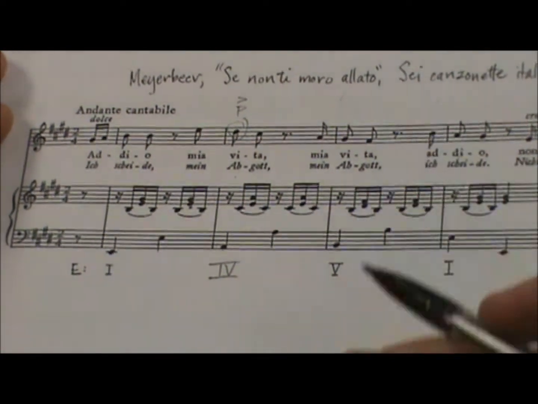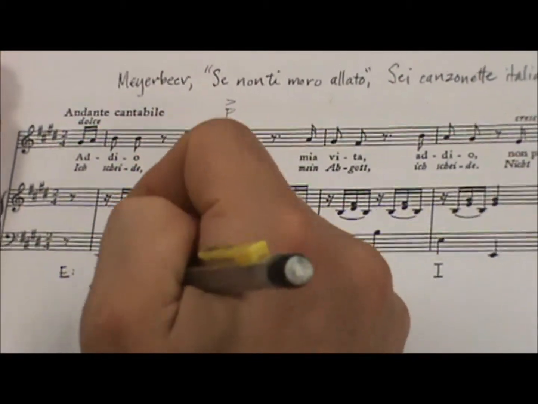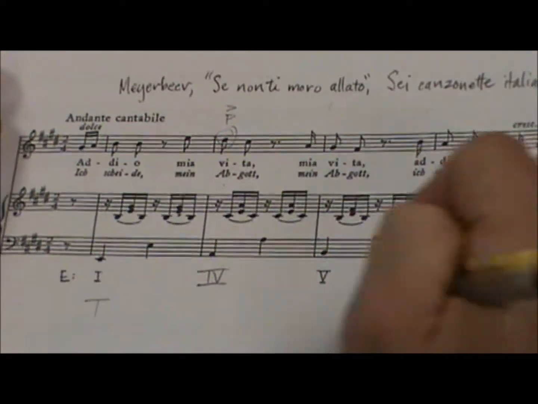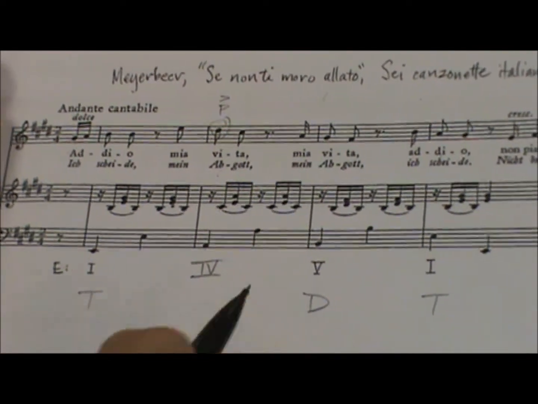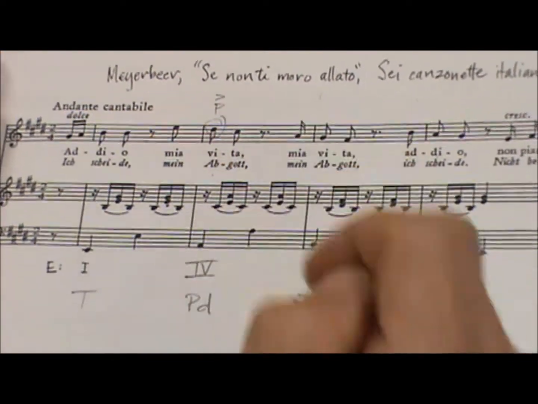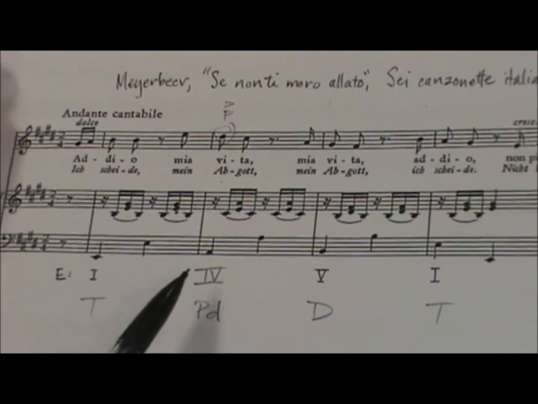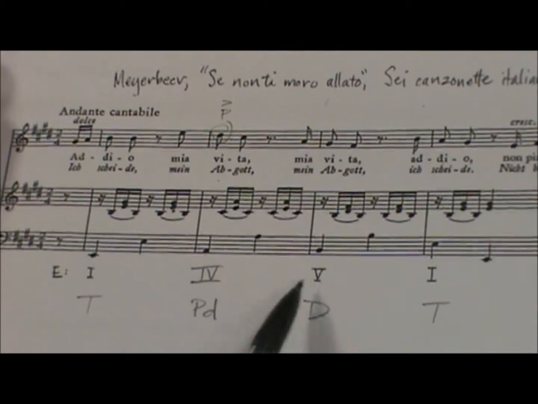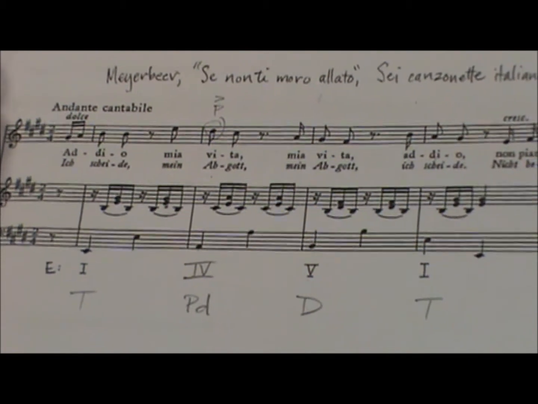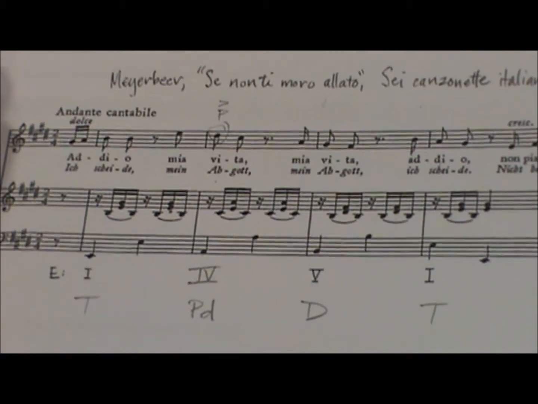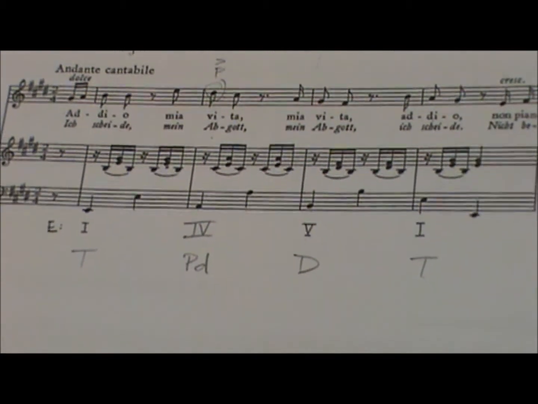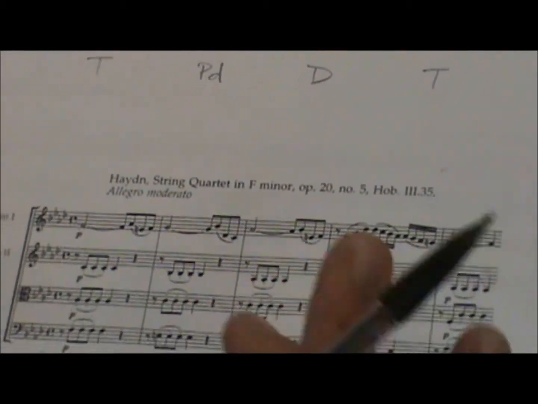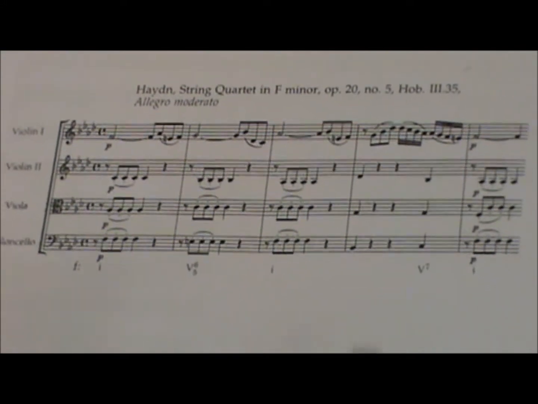Let's do the next layer down, which will be our functions. Tonic, that's easy. Dominant, basic phrase model, and now fleshed out with a predominant chord. Why predominant? Because it's one of those chords that leads into the dominant and doesn't fit the tonic function. Okay, so tonic, predominant, dominant, tonic, that's the phrase model complete. No embellishment, no embellishing chords. That's going to change down here.